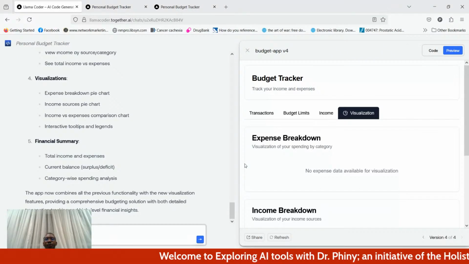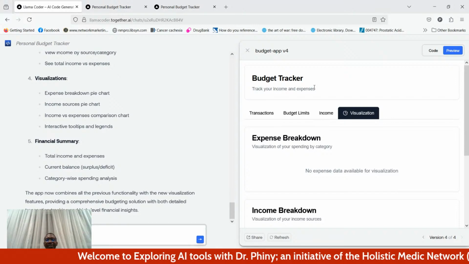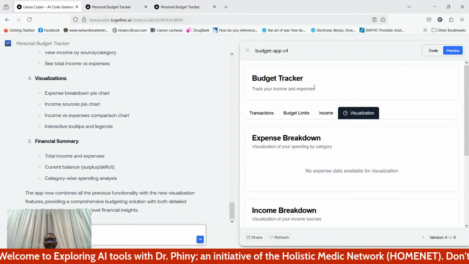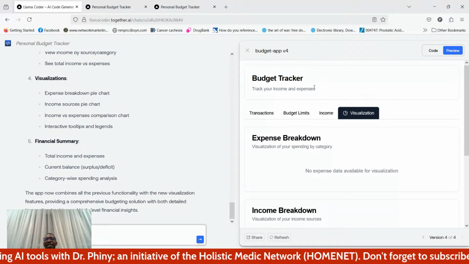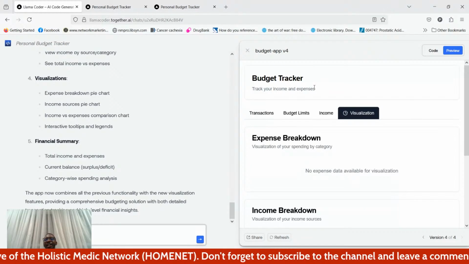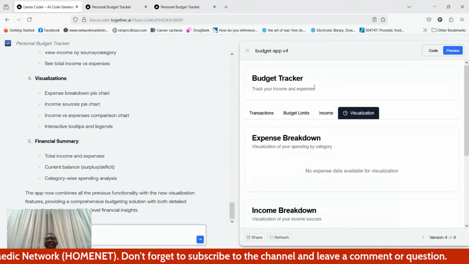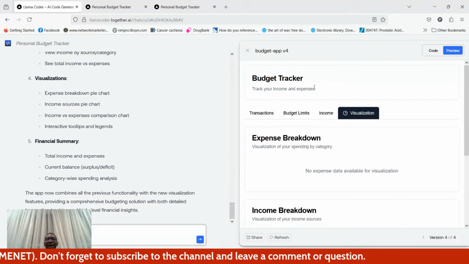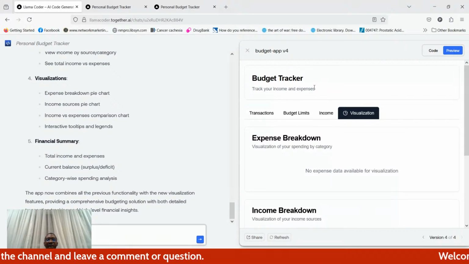So you find that budget trackers mainly would have all of these functionalities, but I can modify it later, maybe add some pictures, add some links into it. But the apps that are built by these AI tools are what we call the MVP.